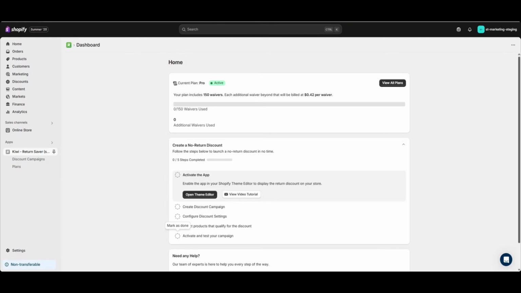Hi everyone, today we're going to walk through how to set up Kiwi Return Saver. This is the first page you're going to see after you install the app, and we're going to follow the setup guide step by step to set up our first campaign. So the first thing we want to do is activate the app. We're going to open the theme editor.